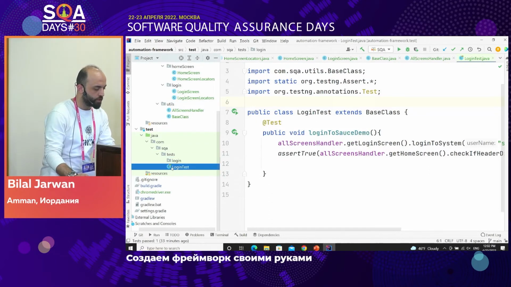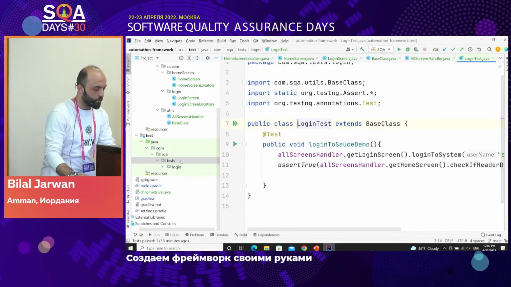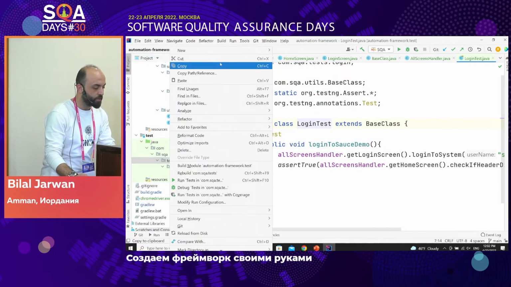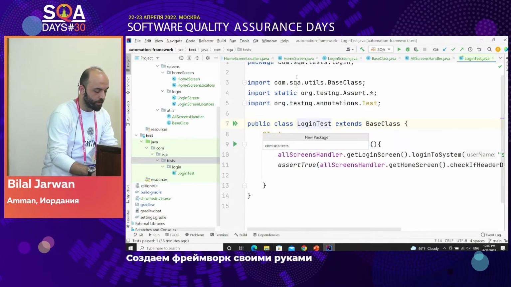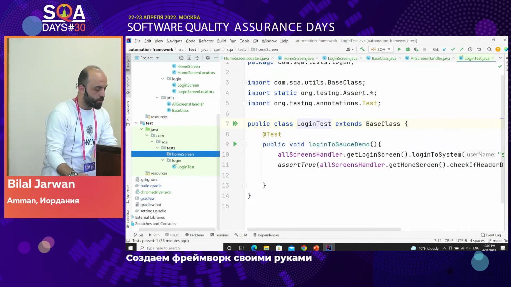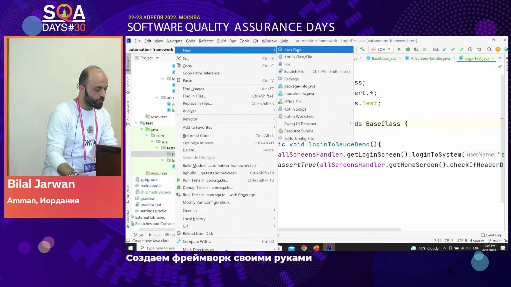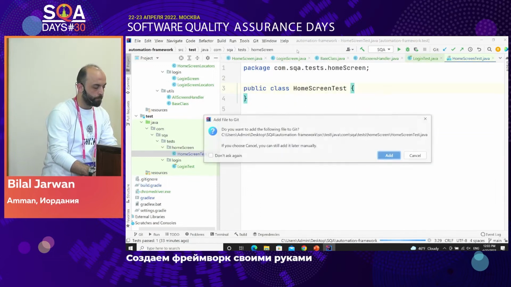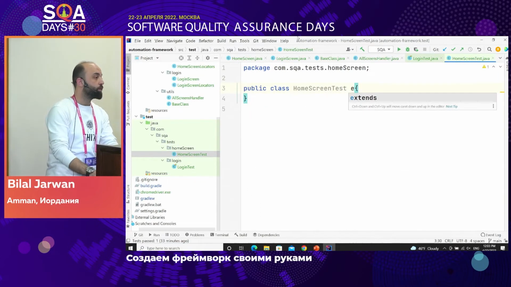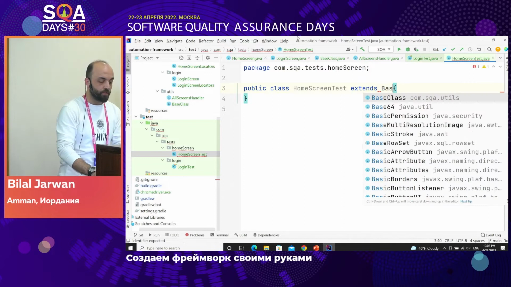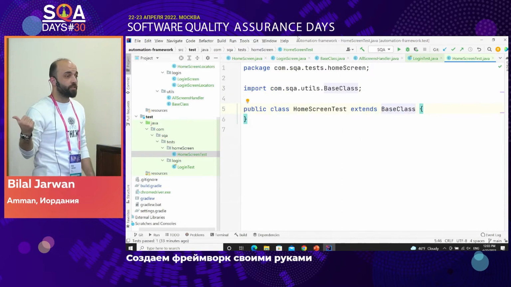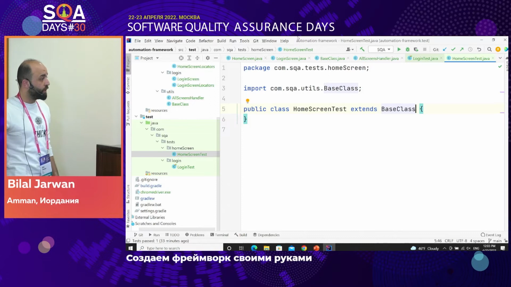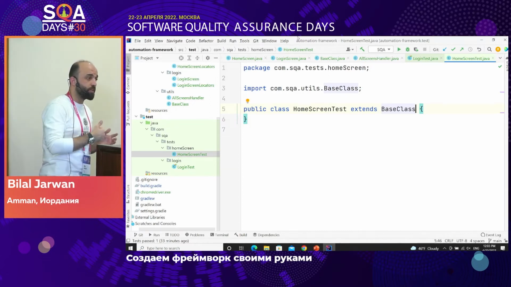We will move the login test under the login package, and then we need to create another package under the tests package, called home page or home screen. Okay. In the home screen package, you can create a Java class, HomeScreenTest. First step, extend from the base, because each method will run from this class, so it should initialize the driver, and after the test, quit the driver.